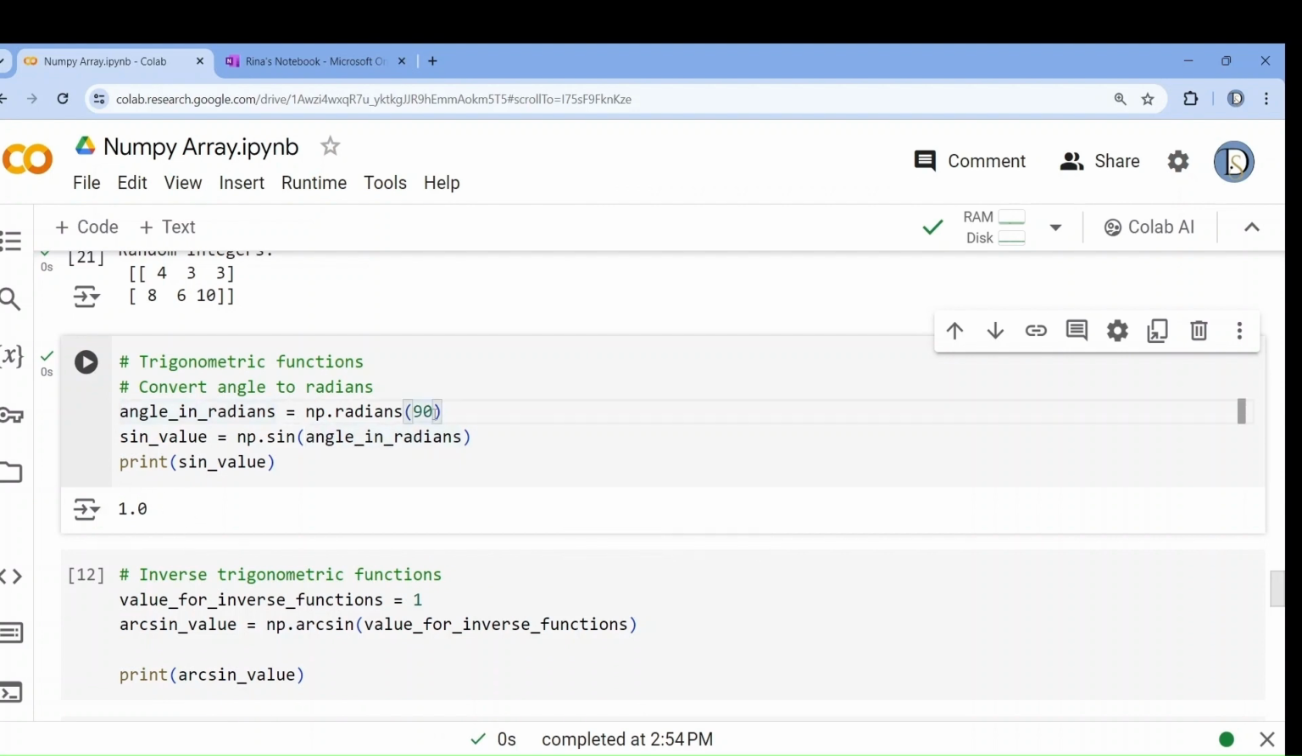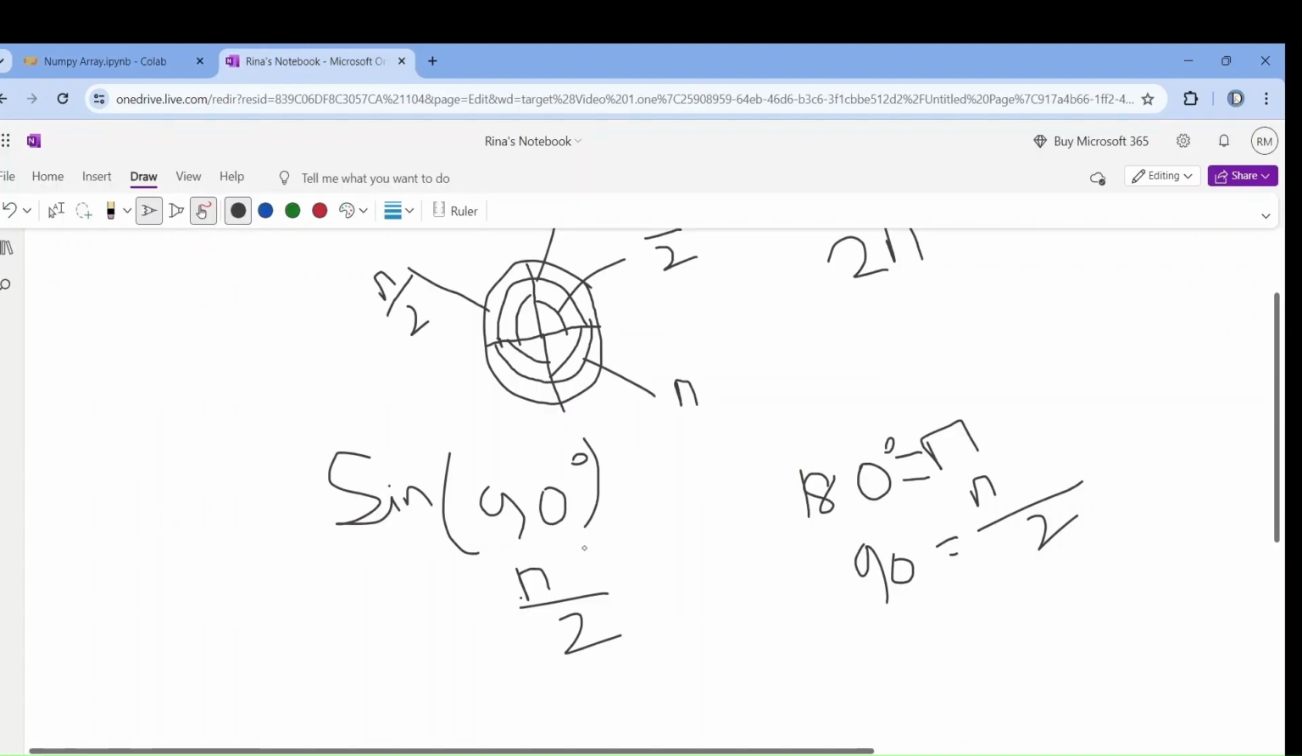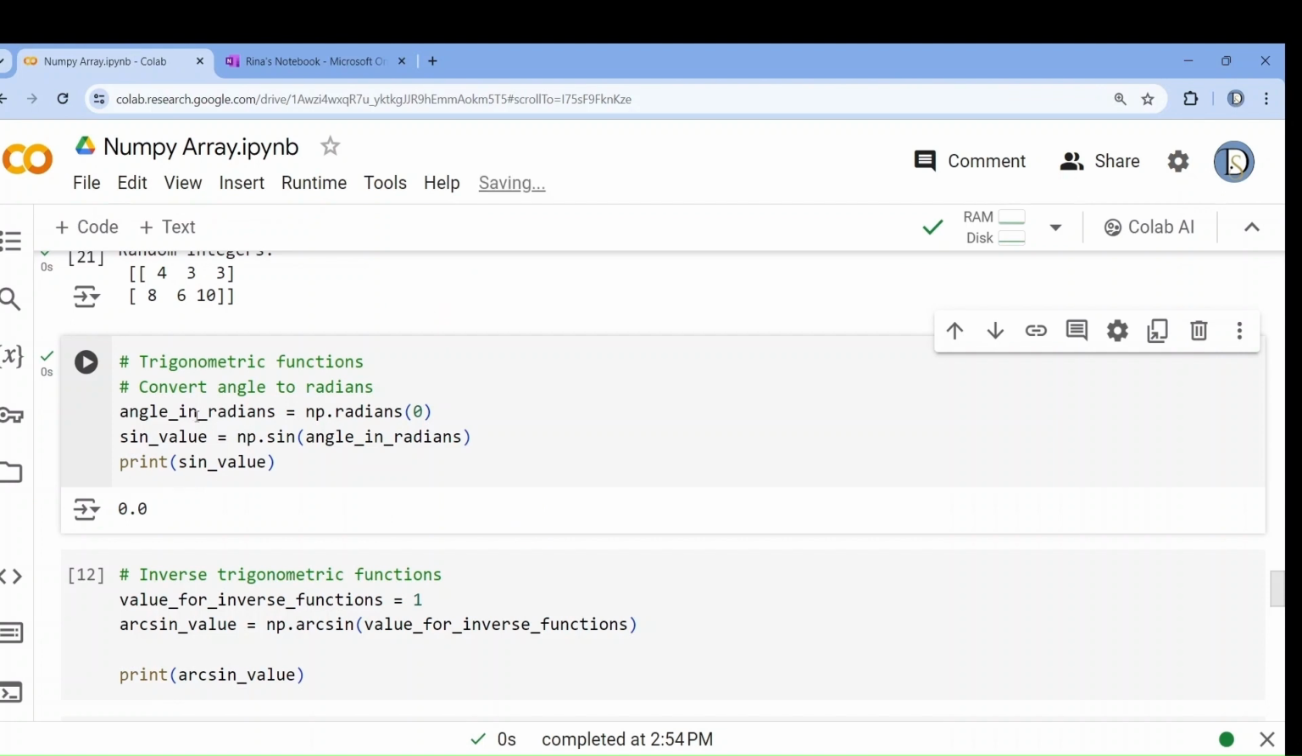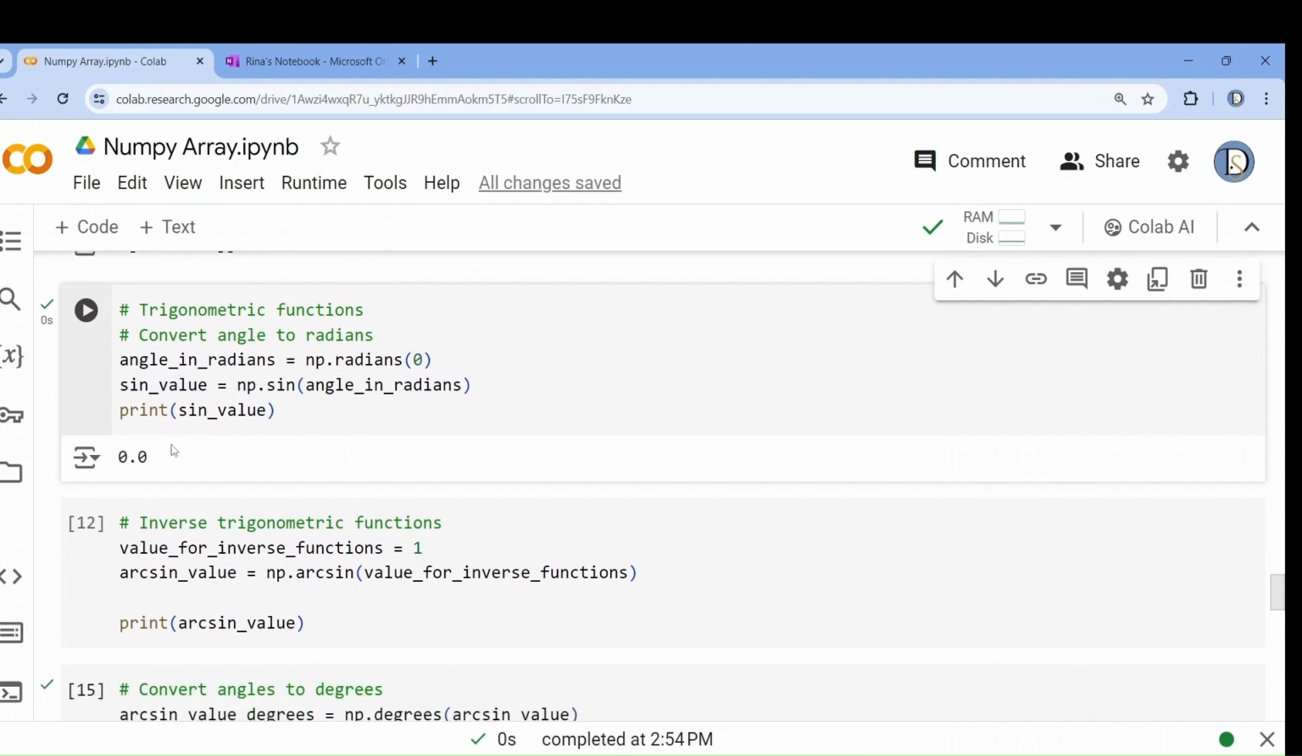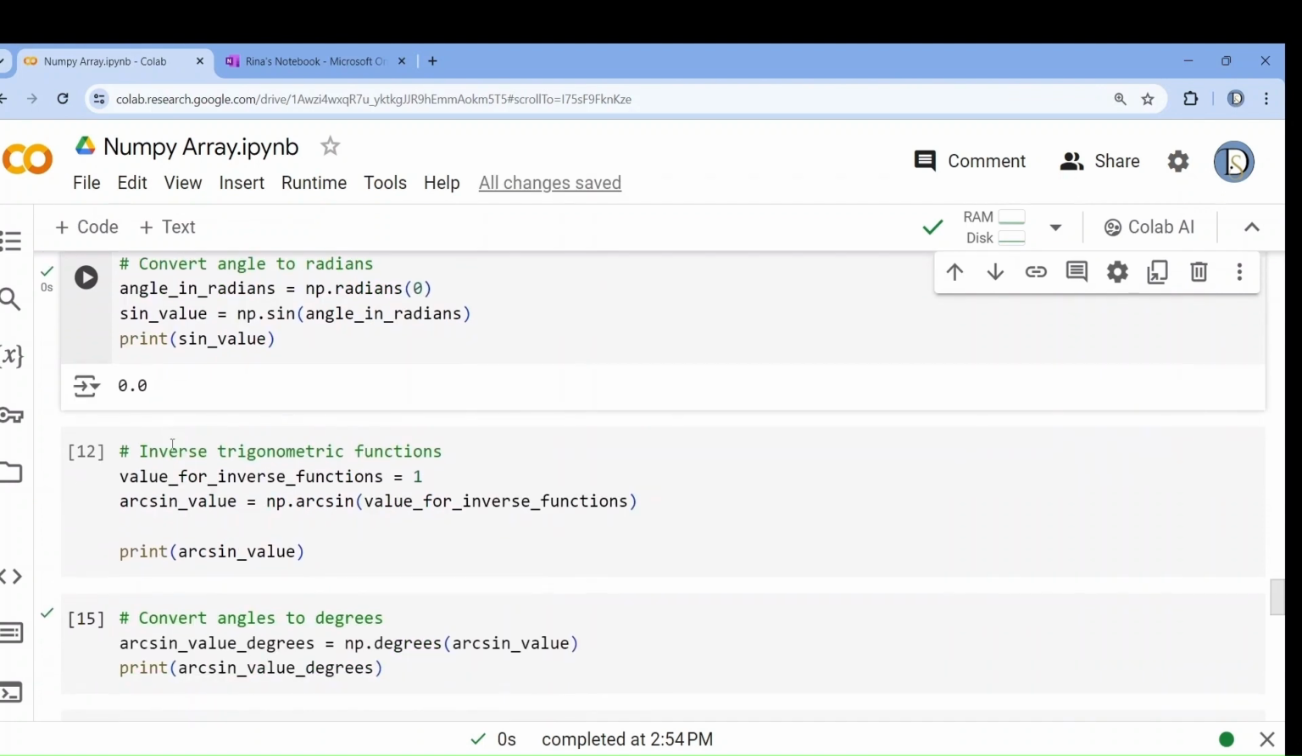What is the value of sine 0? It's 0. See here, we will check. 0, it is converted in radian, np.sin of radians, that means 0. So I can get the value of sine 0, that is 0.0. Clear? So you understand this one? This is what is happening in the background, and this is in a single line. You just calculate these things by using NumPy array. Fine. Now value for inverse functions.